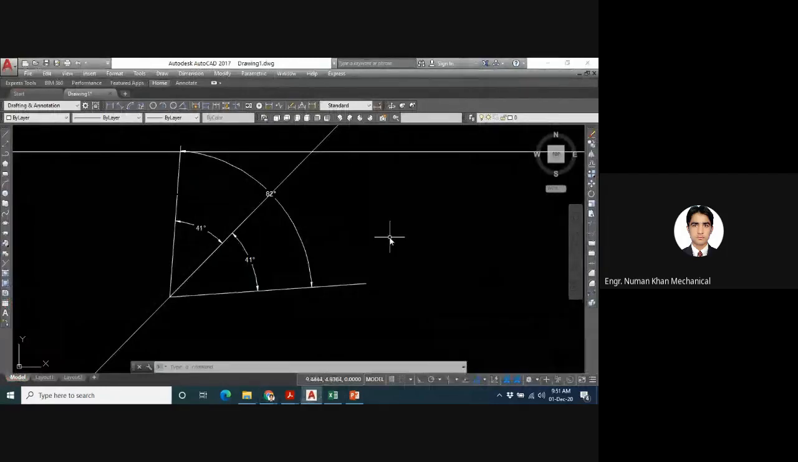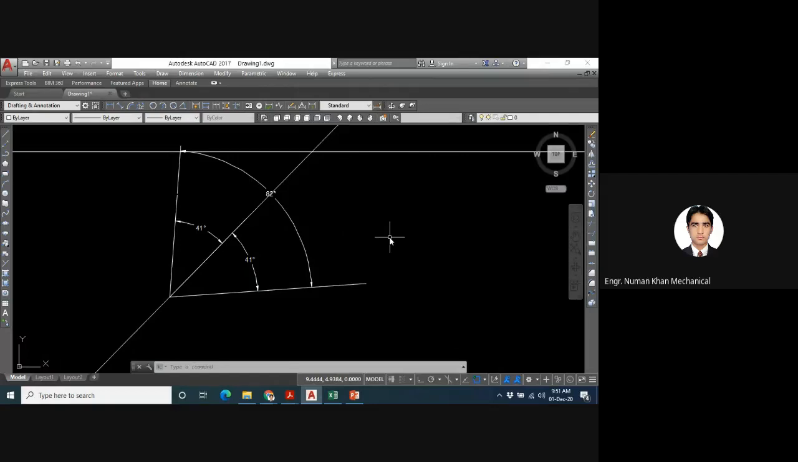If we know the angle then we don't need a construction line, we can just draw a line at that angle. This thing has the beauty that it is doing it itself. We are just selecting the vertex point, the start point and the end point, and then it is doing it itself. That's why we are using the construction line.